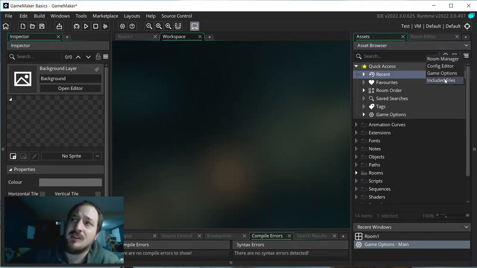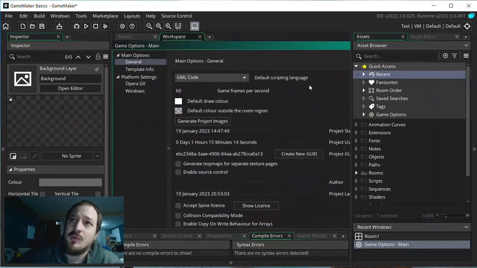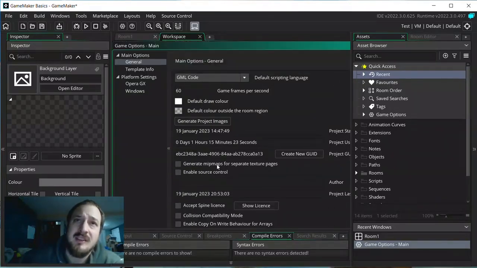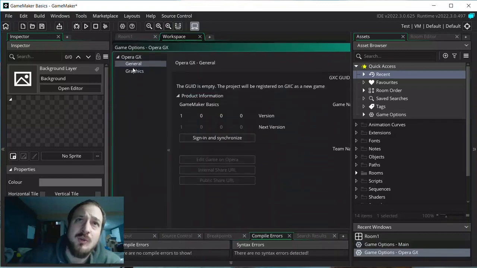Right here, there's some extra little things you can get to. This game options is the same one that's here, but it's just another way that you can get to this, and you can set different things like the frame rate, the default draw color, stuff like that. So this is a good place to know, especially when you start wanting to export your game.